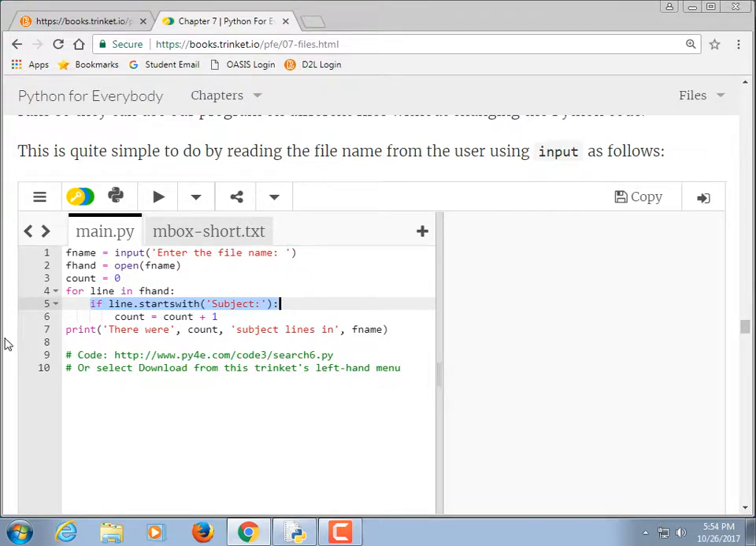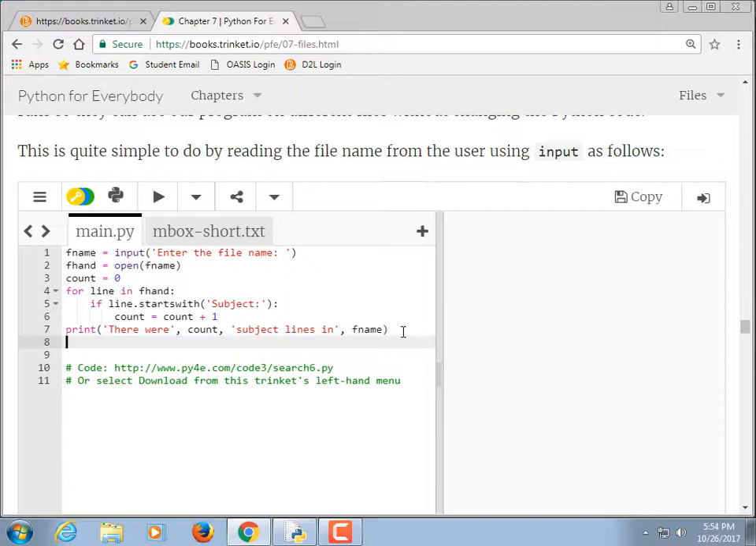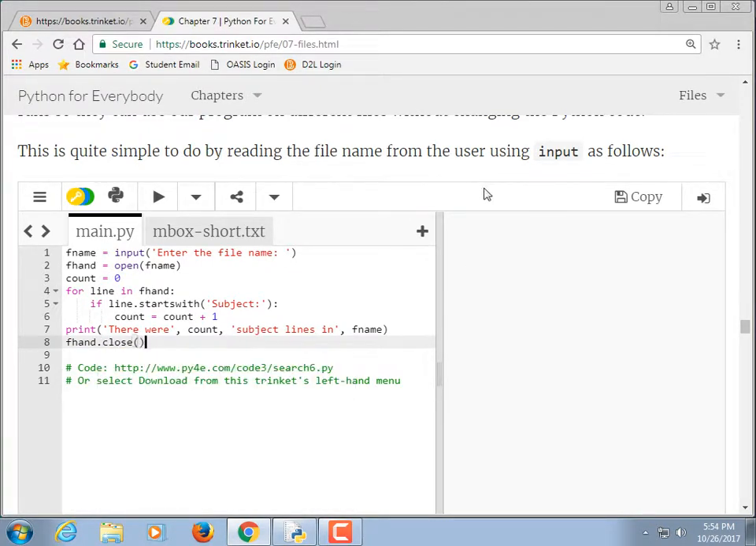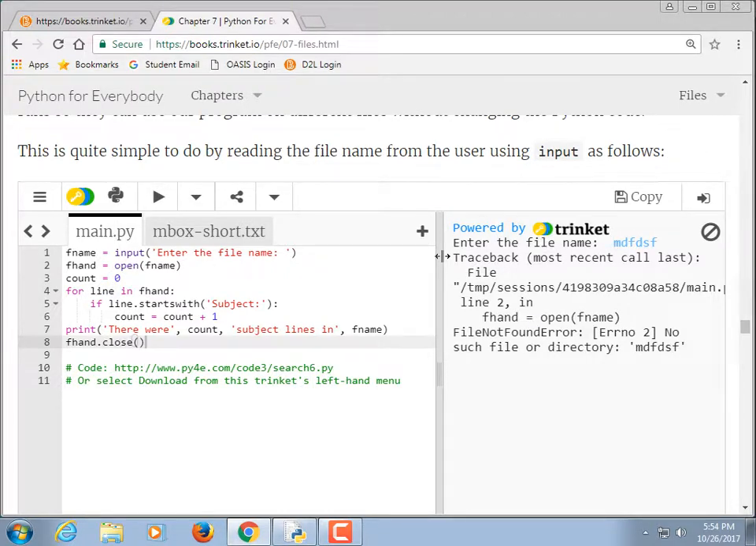This guy doesn't bother closing his files when he's done with them. If we wanted to do that, we could. How do you close? You use the file handle .close, like that. So if we run this, it's just going to count the number of subject lines that are in this file. So let's run it. Enter the file name. Well, I better type it exactly as I got. Well, what if I type something wrong? It blows up. No such file or directory.